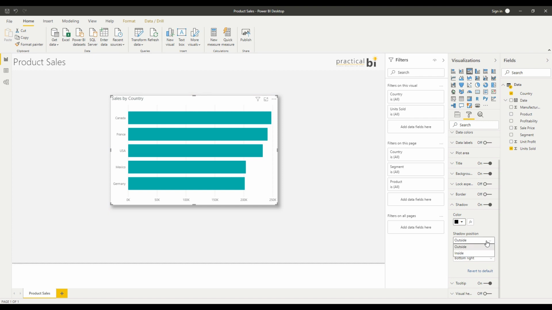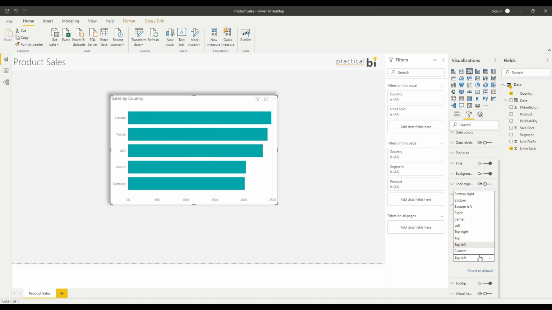I can change my shadow position to inside the visual, giving the sunken effect, or outside the visual. And then there are a series of different presets for the position of my shadow. I can have a shadow currently on the bottom right. I can have a shadow on the top left, on any position, or I can look at a custom value.